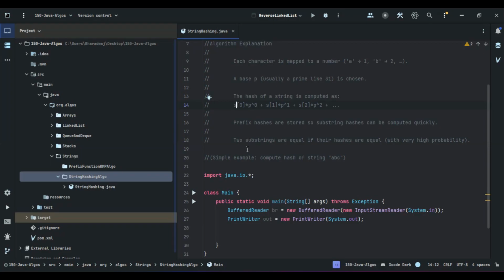And the final one is, two substrings are equal if their hashes are equal, right? If we get the same hash value, then we say that two substrings are equal, because we are going with one big prime number. In our case, we'll be going with 31 itself. Two substrings are equal if their hashes are equal, with very high probability.